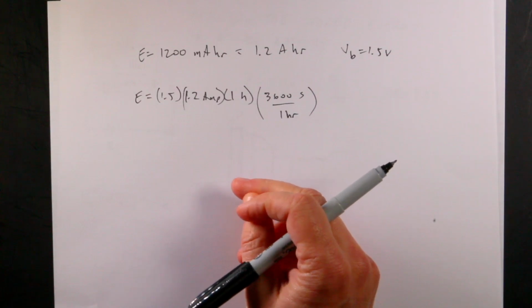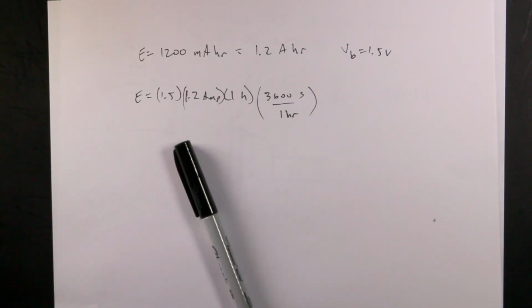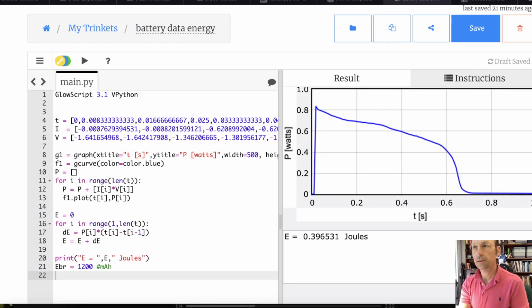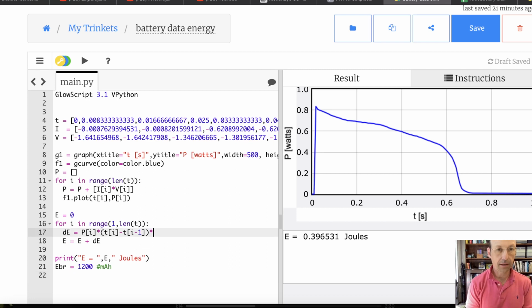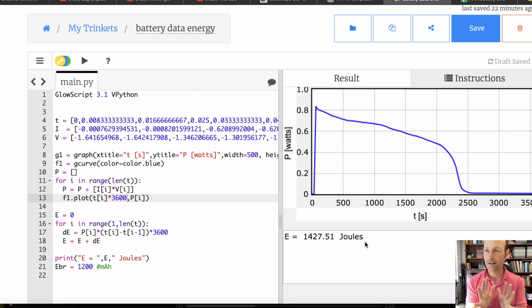0.8 watts. Oh, you know what? I think my time is wrong. My time over here, that's not seconds. That has to be hours, right? 0.8, that has to be hours. So let's multiply this times 3,600 to get it in seconds. And then up here, I'm going to plot this times 3,600. Okay, so that's much better.